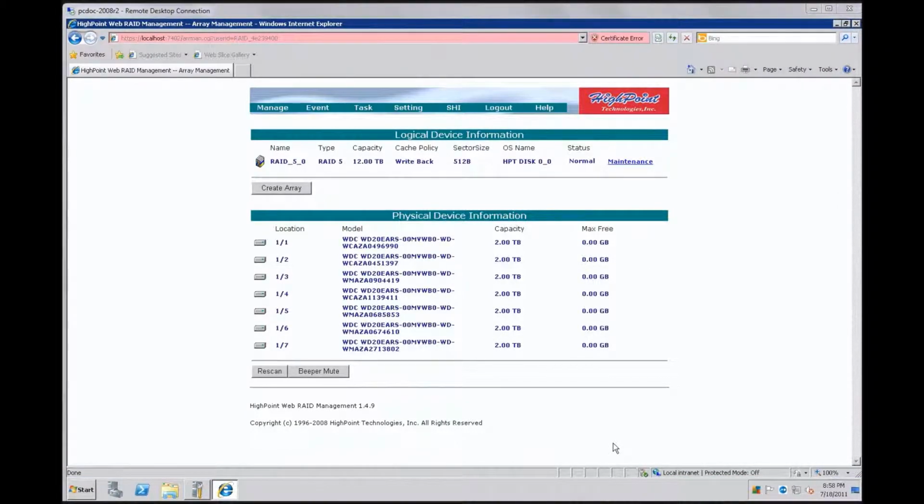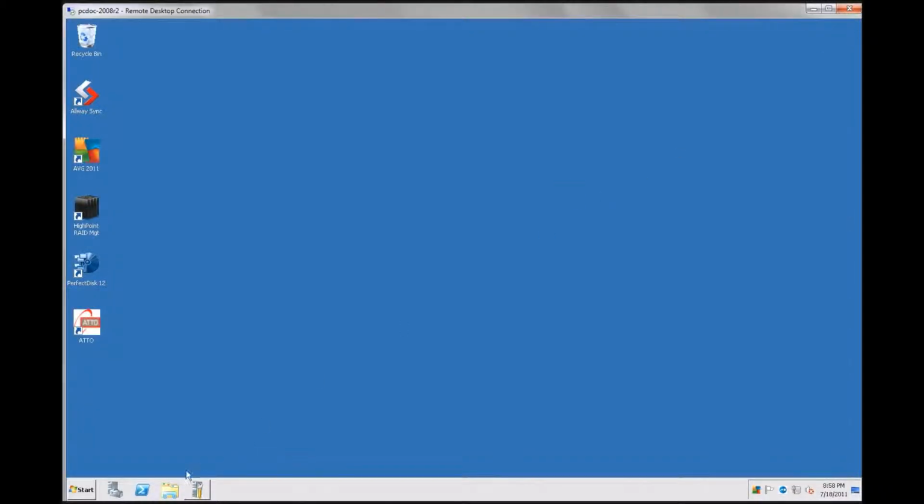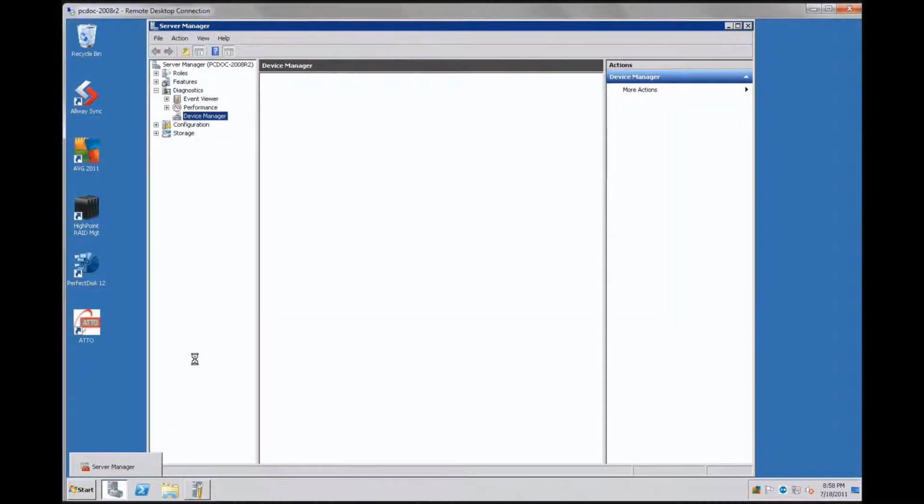Okay, as you can see here, the array's been completely rebuilt. We're now looking at a 12 terabyte array, single array. And in terms of the software, the web UI, we're pretty much done. So I'm going to go ahead and close this out. The next thing we would like to do is make sure the partition, which we know is not going to be correct, is right. So let's go ahead and change the partition size.